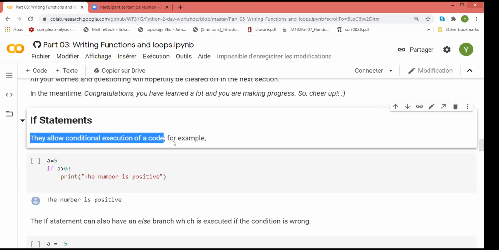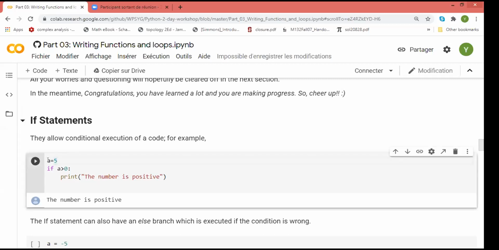For example, I take my variable name A and I assign the value 5 to it. Now, a question I can ask is, is A greater than 0? If this condition evaluates to true, then I'm going to print the number is positive. So when I run this code with the value 5 assigned to the variable A, I get, yeah, the number is positive.